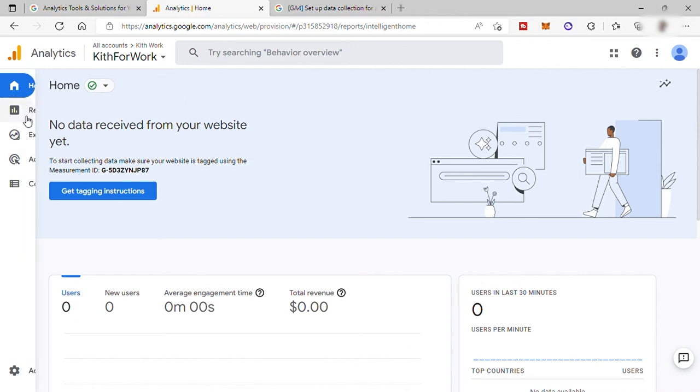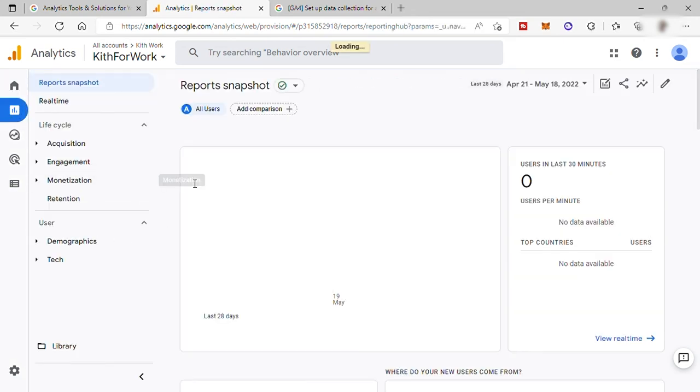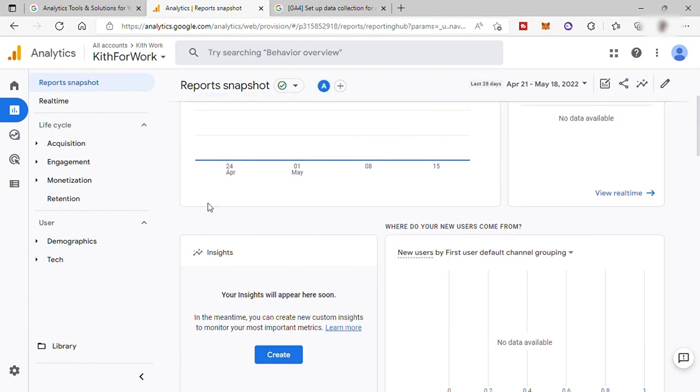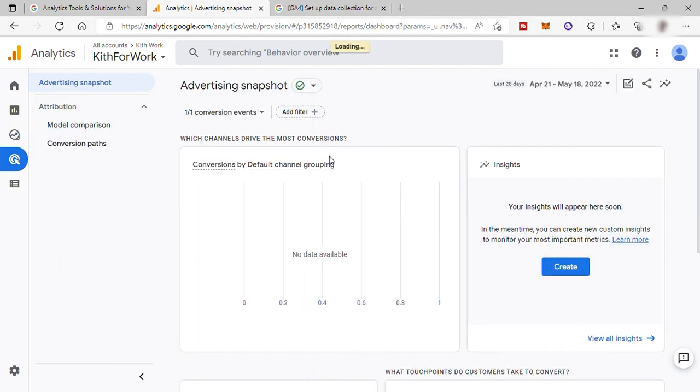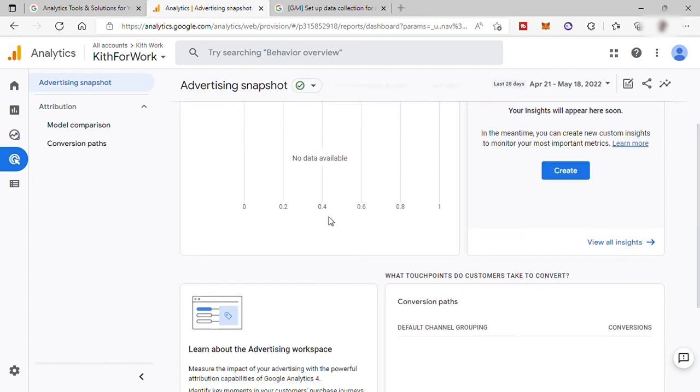So you also have your reports tab here where you can see some reports if you'd like to see more of your reporting. And you also have your advertising tab here. So I guess that's all for today's tutorial about how to set up Google Analytics for beginners.